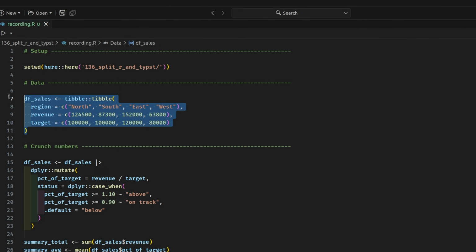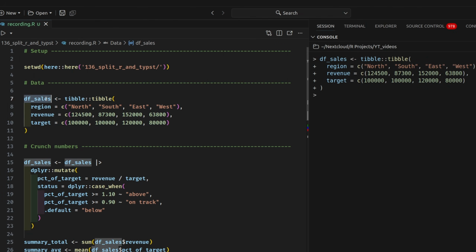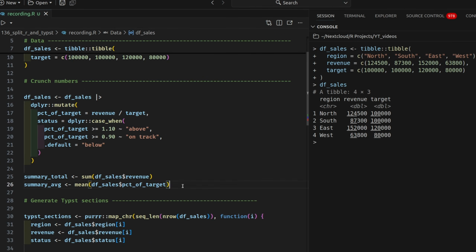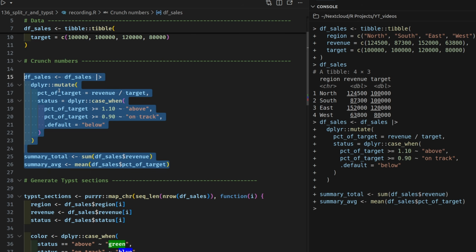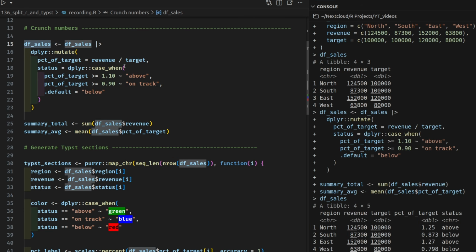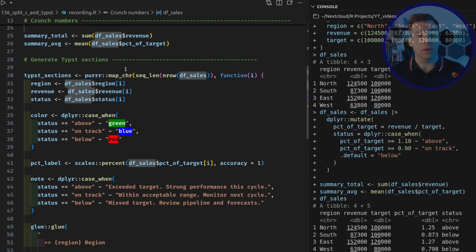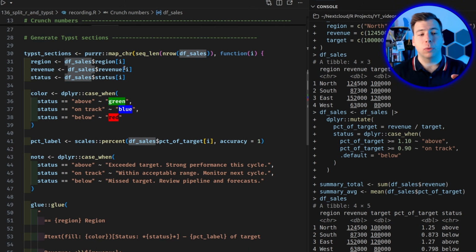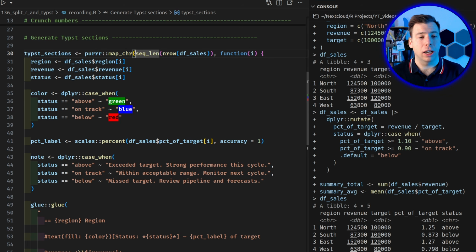Right, let's take a step back and have a look at our R code to see what happened and why this happened. So we have some data here, it's just some fictitious sales data, and then we calculate a bunch of numbers. This part, super easy, standard R stuff, we're calculating stuff. And now here we're seeing that, okay, we're starting to generate Typst. I've called this part Typst here.